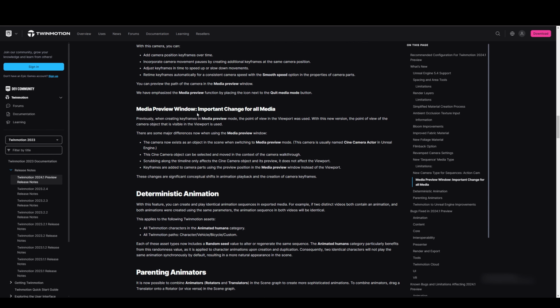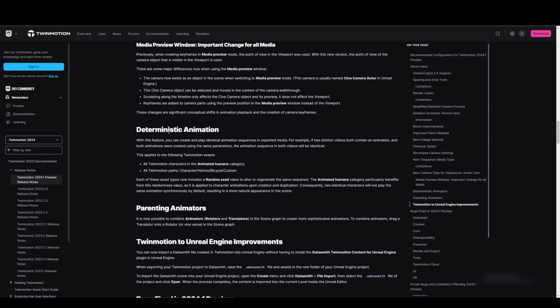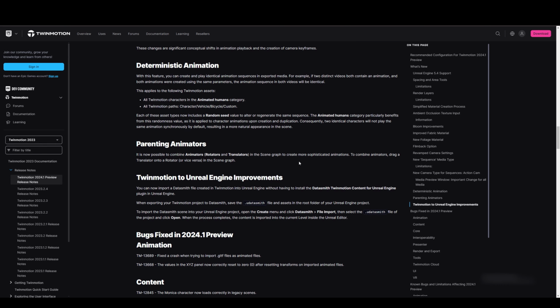We have a media preview window import change for all media. The camera now exists as an object in the scene when switching to media preview mode, which is quite cool. I'll show you that in the next video. We've got deterministic animation. With this feature, you can create and play identical animation sequences in exported media. For example, if two distinct videos both contain an animation and both animations were created using the same parameters, the animation sequence in both videos will be identical. This applies to the following Twinmotion assets. You can read those below.